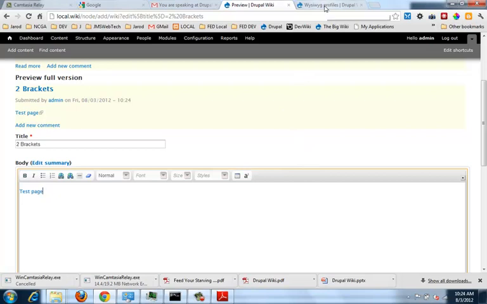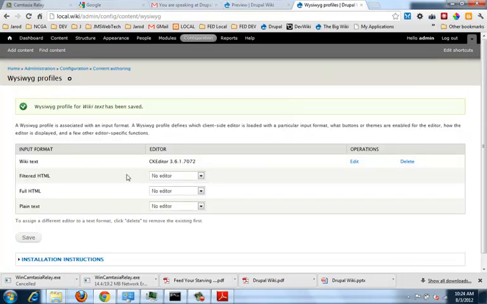The Wysiwyg module is pretty cool because I can set different buttons for different users. Like full HTML I'd use for an administrator, so I'd probably just check all the buttons if I wanted.